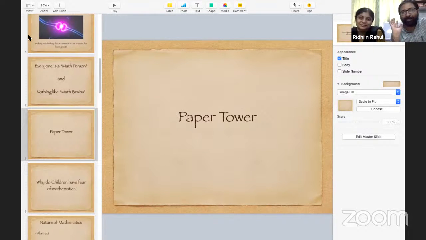So does anyone else have this kind of apprehension? Faria is shaking her head. Yes, many people are raising their hands. Anybody else would like to share why we didn't tear the paper? Any other reason? Can you reflect on any other reason?